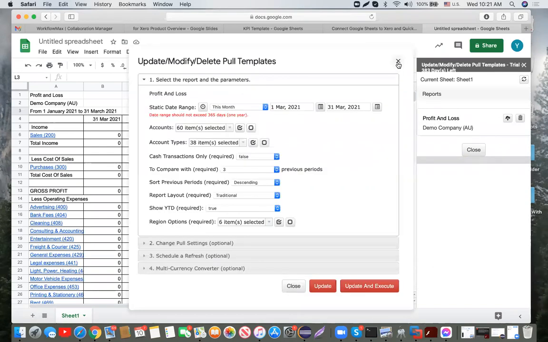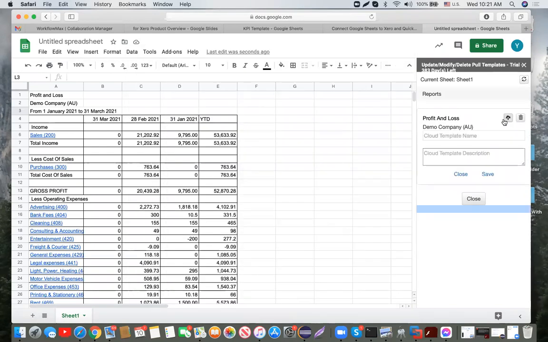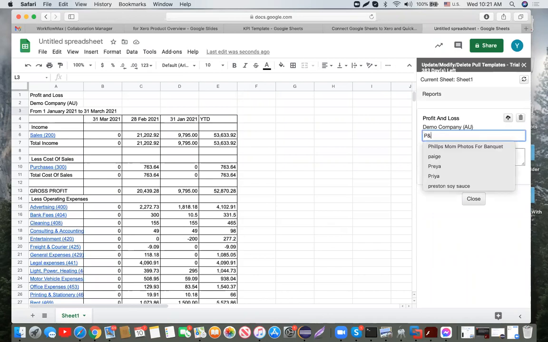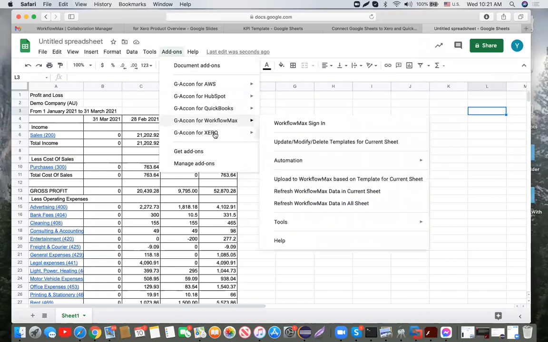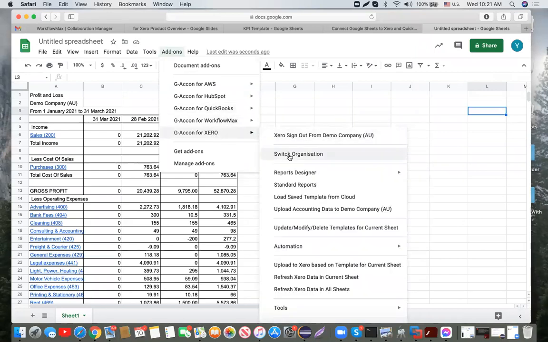Next step, I'm going to save it in the cloud. And I can say P&L baseline, right? Or for example, I can do test, whatever. So I save it here. So this is my template saved. My next step is, like I said, switch organization. In my case, I have only one demo, but in your case, you can move and pull different organizations, and all the settings for the organization will be available.